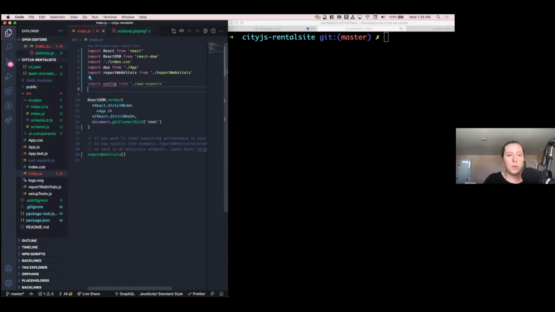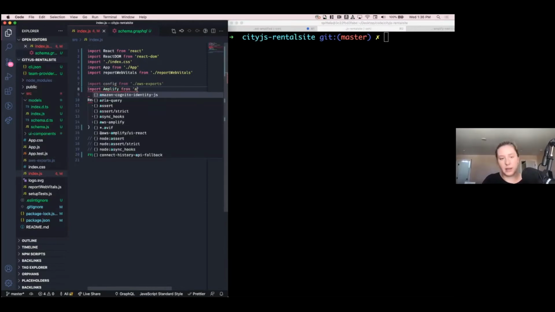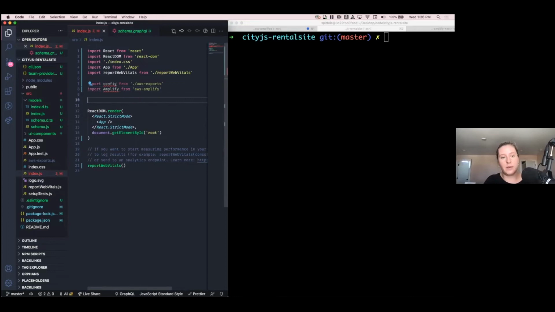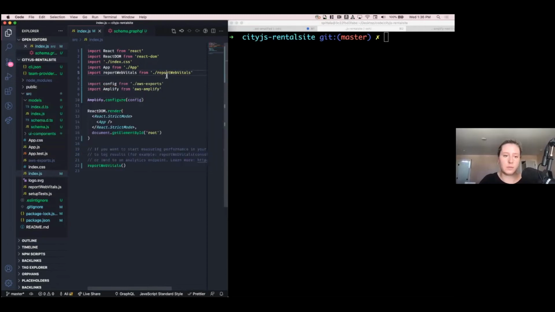Okay, so I imported that AWS exports file, and then I'm going to run import Amplify from AWS Amplify, and then I'm going to run Amplify configure config. So this will tie my front end to my back end, tell all these UI components that I'm using, hey, this is where my GraphQL API is. Here's how to pull data from it.